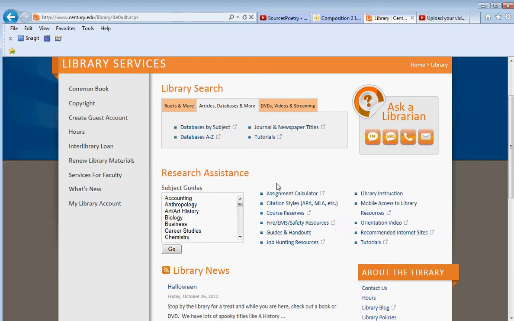So anyway, databases A to Z is the one you want to do, and this is where you're going to get information. If you're not finding something or you're having a hard time, I would suggest just going to the Century Library and asking a librarian to help you, because they will give you tons of information much quicker than you or I can actually find it. So that's what you want to do for the library.